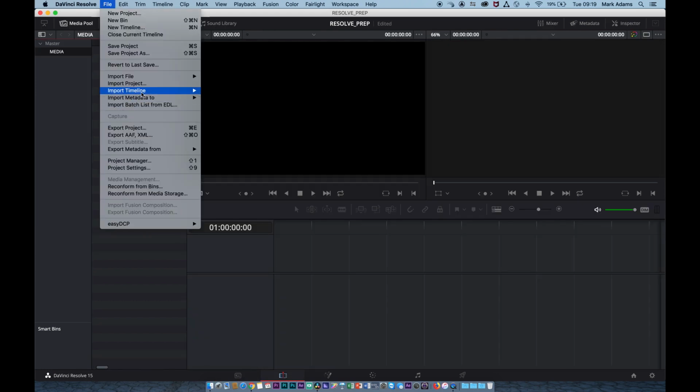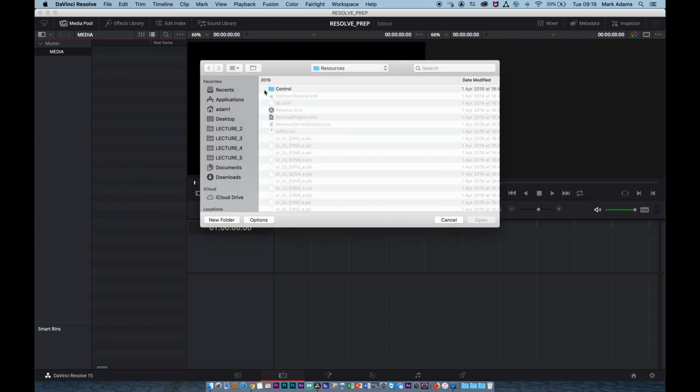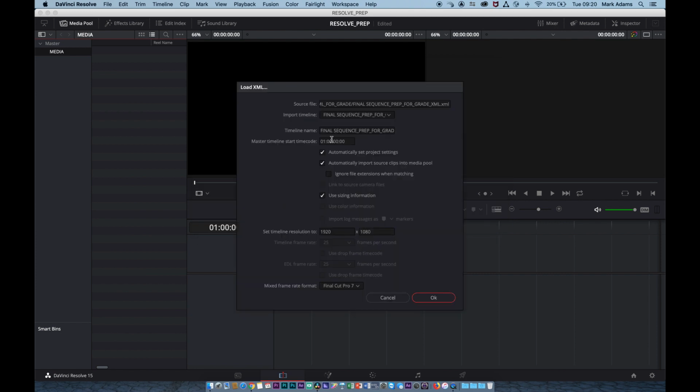I go File. On 15, it's changed slightly. It's now Import Timeline, okay, and then you import AAF EDL XML. This is the one that we have chosen to use. Very powerful. Okay, now let's go and find it. Here we go. There's my file XML. Click Open. This will give us the source file, the import timeline name.